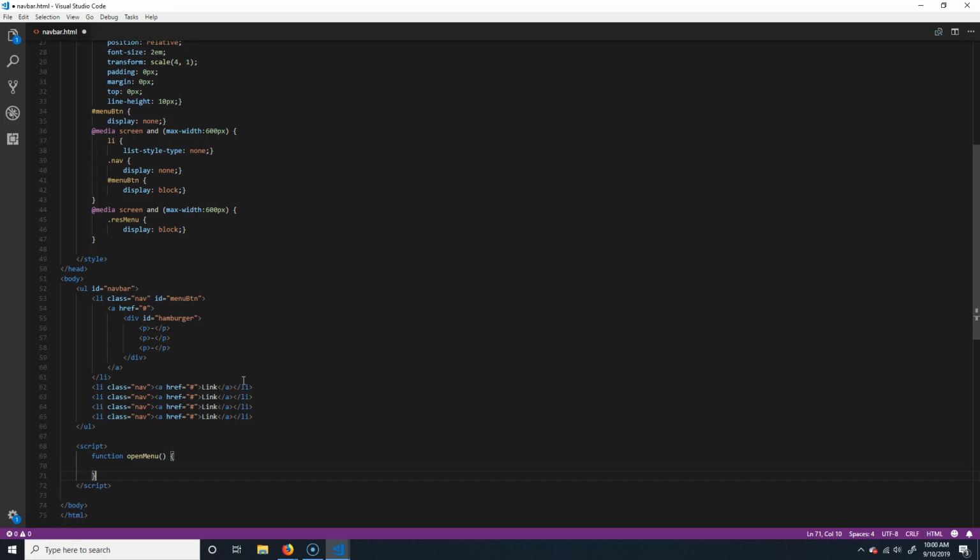Now, right now, this will not run. So we need to add it to our menu button here, so that when we click on it, that's when it will run. We're just going to add this property here, onclick, and we're going to say onclick, I want you to run openMenu. So now we added this. When you click on this link here, it's going to run this function openMenu. Okay.